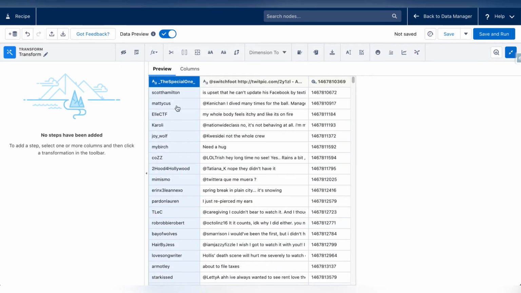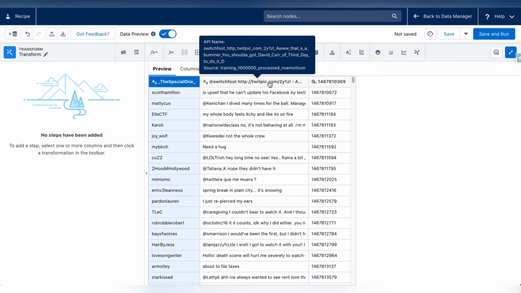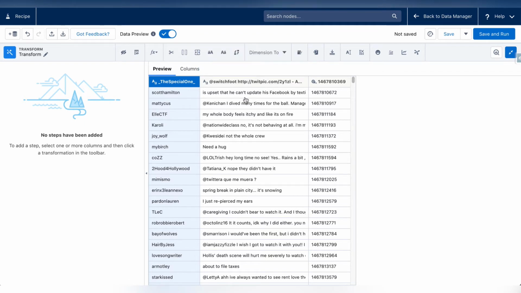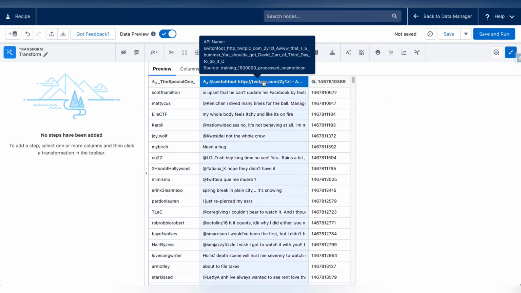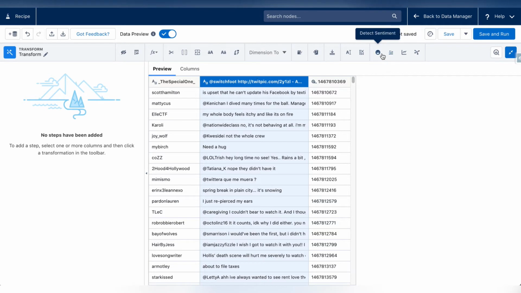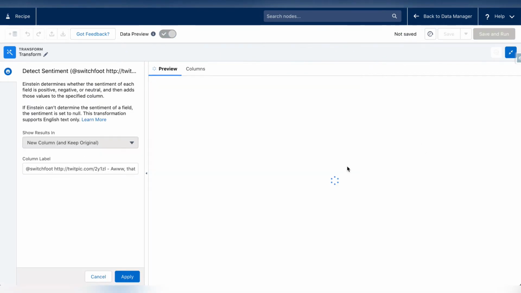There you can see, I have the name of the user. I have the text from the tweet that this particular user made. This is a column we can get rid of, but at this point we don't have to. I'm going to click on this column and I'm going to click on this smiley face, because when I do that, it's going to start detecting sentiments.